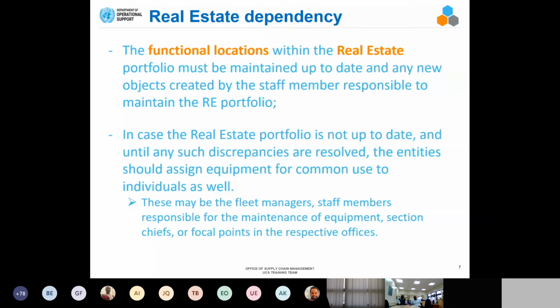Only in the case that the real estate portfolio is not up to date, until any discrepancies are resolved, you could assign the equipment to a particular person, but only if there is a justification for that. If you cannot assign it to the functional location because it's a problem. For example, if you are installing a printer and the functional locations are not defined, so at least you say, okay, I don't know how to select the functional location because they are not maintained yet, but I'm going to assign this printer to this person who is, for example, responsible for this equipment, or is the section chief, or is the focal point for this particular office.